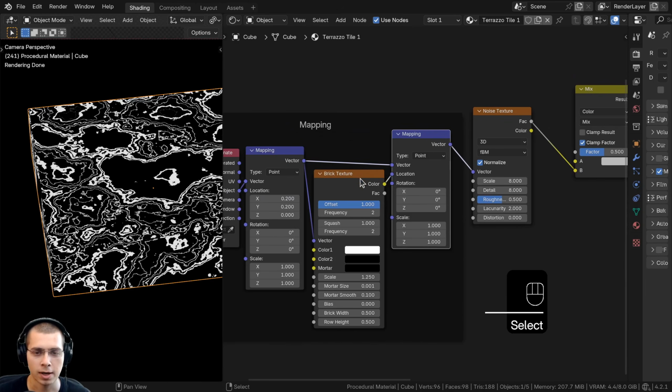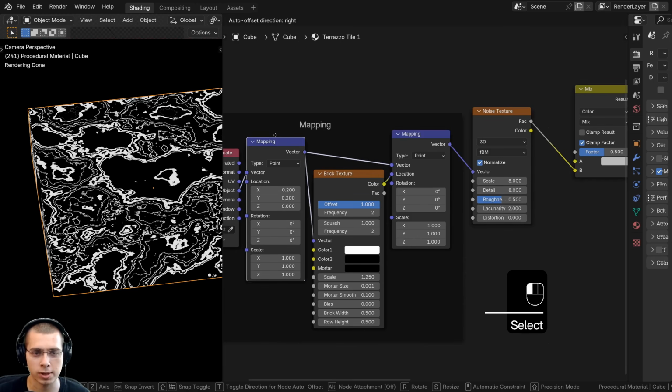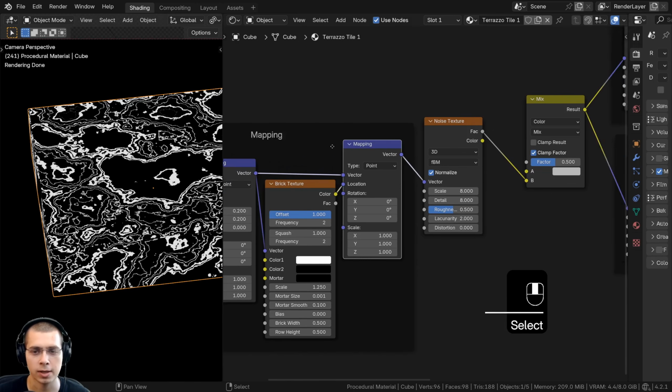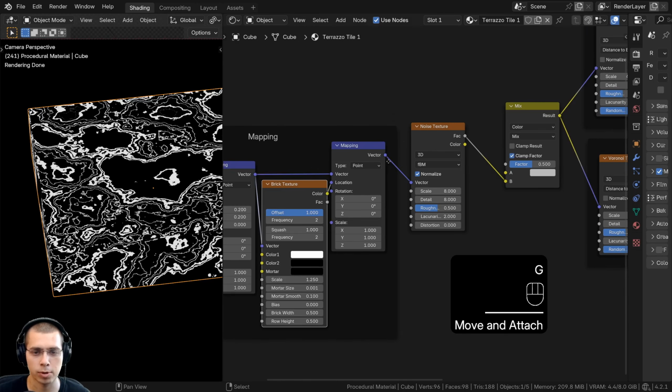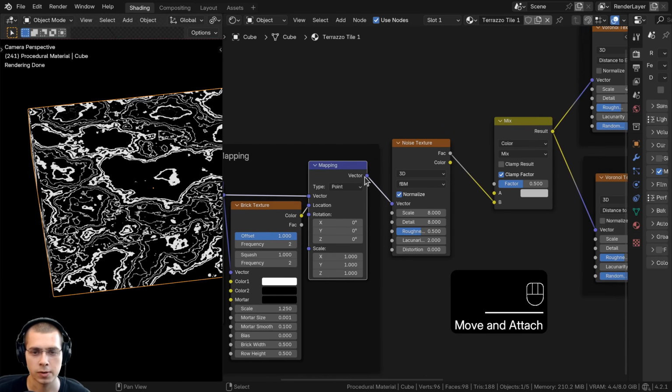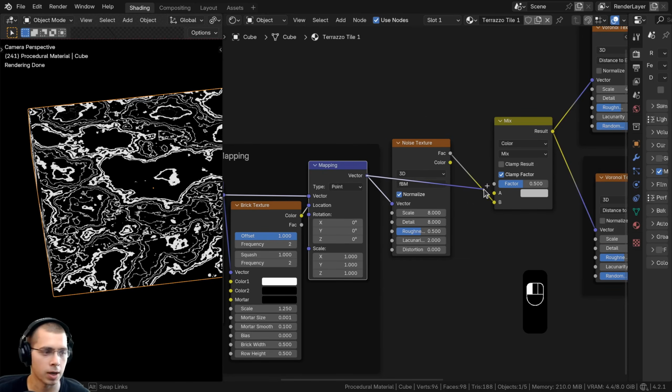Now the noise texture factor is going to go into color B, and we can now take this mapping vector right here, and this one is after the brick texture, so that way it's going to be different per tile. Whereas if we use this one, it wouldn't be different per tile, but I want to use this mapping vector because the brick texture is changing where the noise is. So we'll put the vector into color A.